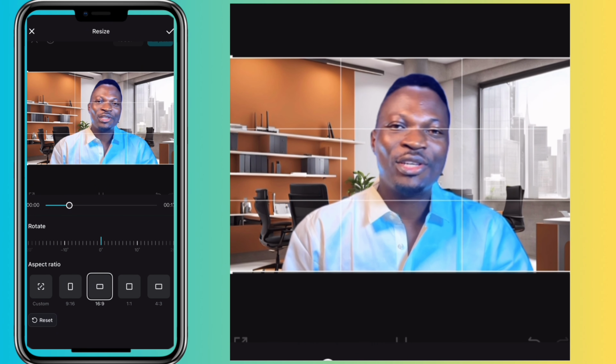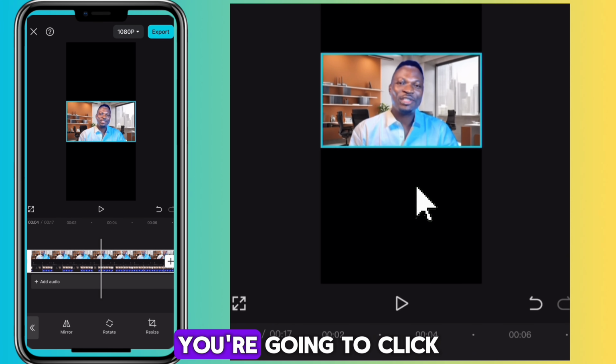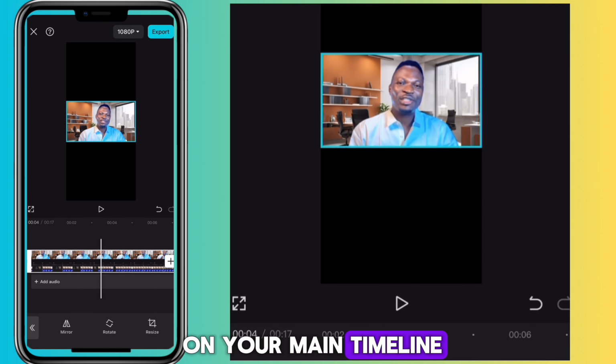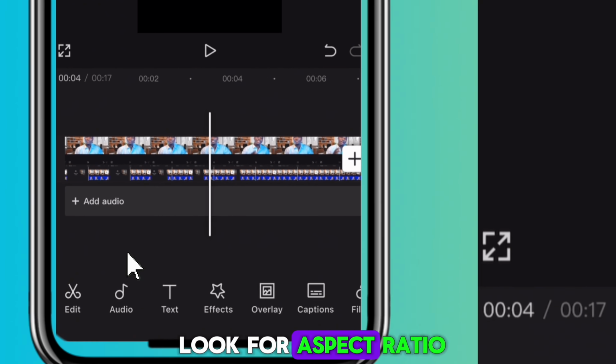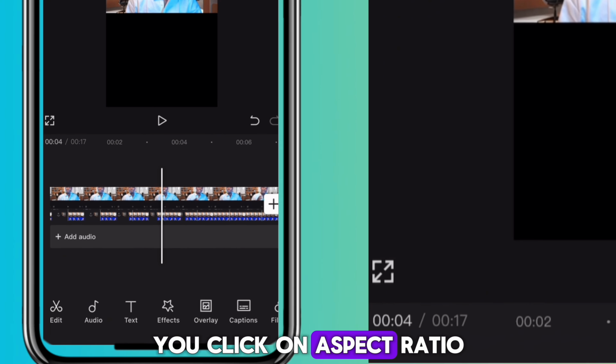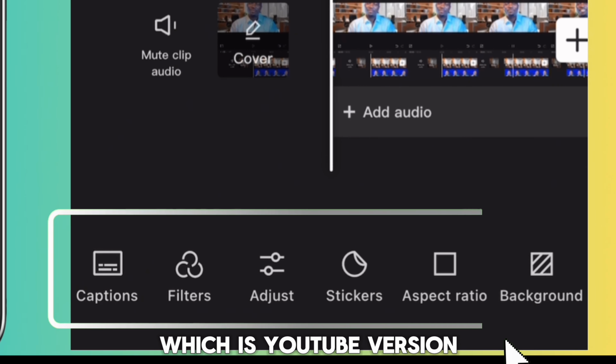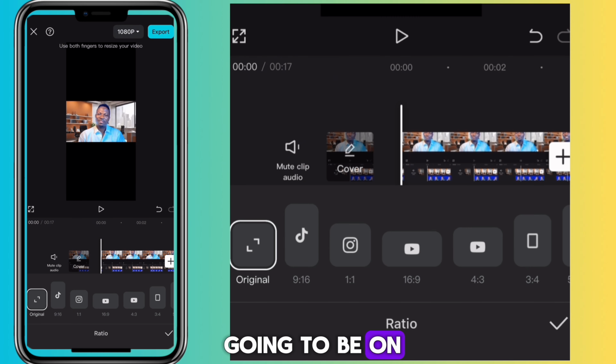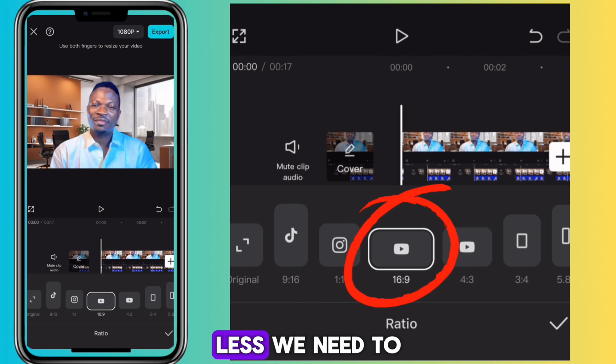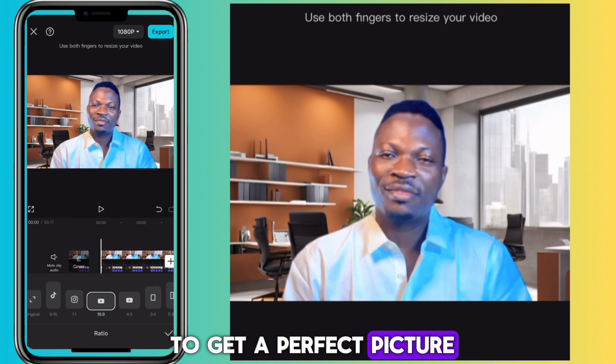You can still see that the video is not up to the full screen. You're going to click on your main timeline and you're going to look for aspect ratio. You click on aspect ratio and choose 16:9, which is the YouTube version, and your video is going to be on full screen. Voila.